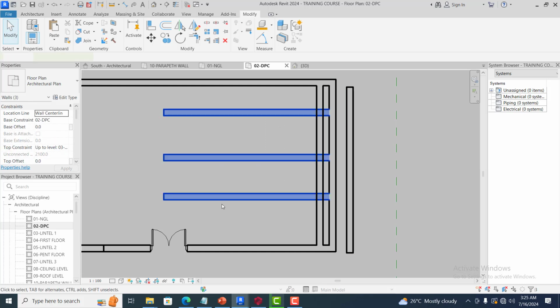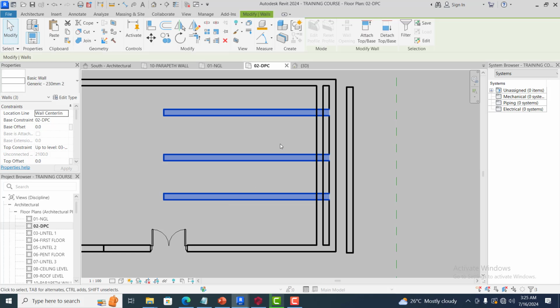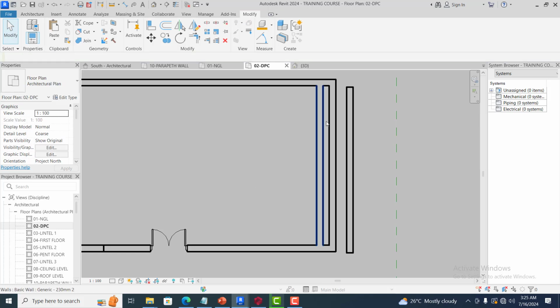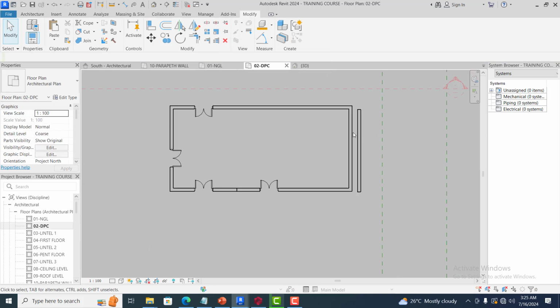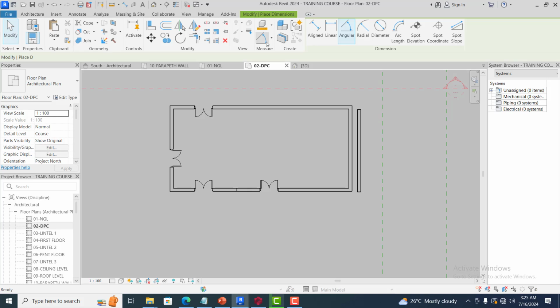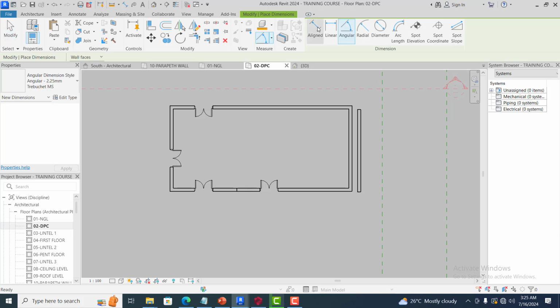So this time around, I just want to highlight this and click delete on my keyboard, and it will delete. I'm going to show you how to use these measure tools, and we'll wrap up this particular episode. Now you can see we have the align, the linear, angular, radial, diameter, and arc.